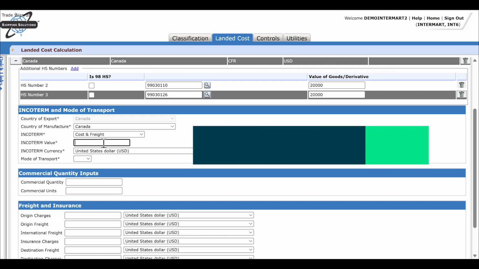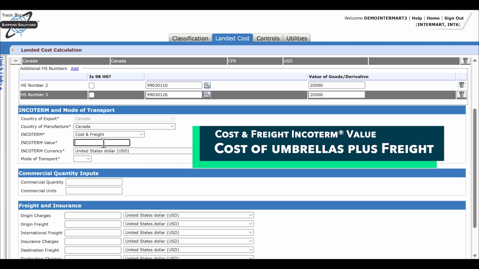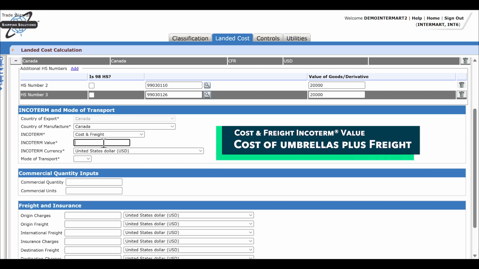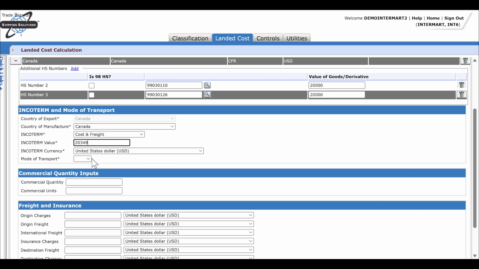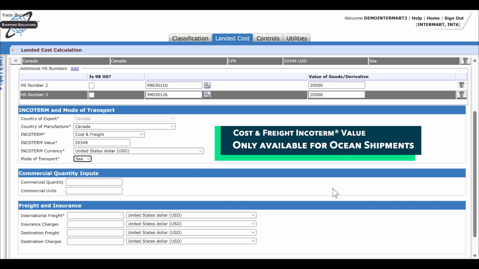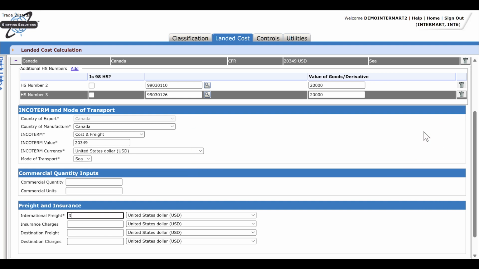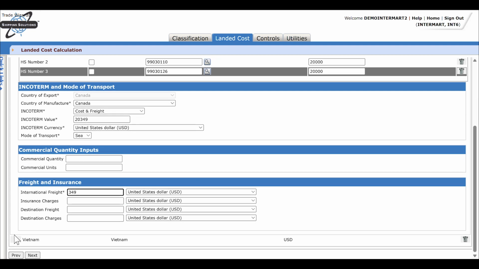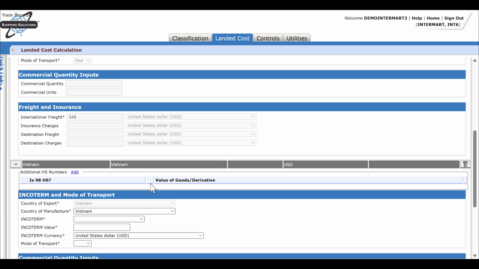Enter the Incoterm value, and that is what I'm paying to the seller, which includes the cost of the umbrellas plus the freight because of the Incoterm that I chose. I enter my currency and my mode of transport. The cost and freight Incoterm is only available for ocean shipments. Then I enter the freight fees. Only the items with asterisks are required, but you can enter more charges if you want them to be included in the calculations. Now I need to click the plus sign next to Vietnam.